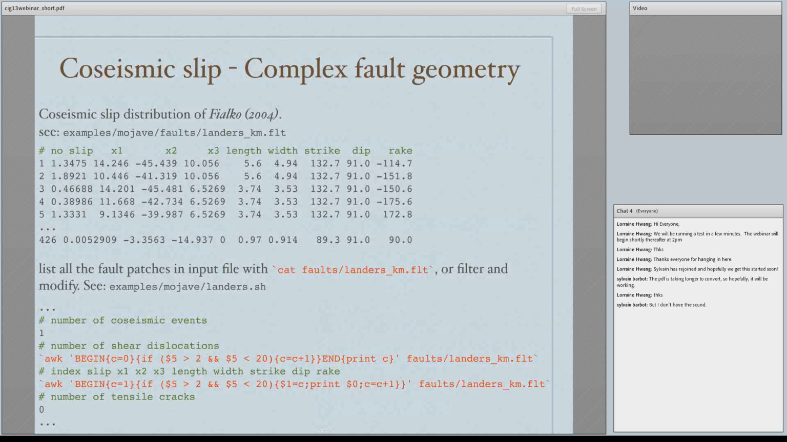Okay, so now if you want to extend this to a complex fault geometry, the only thing you have to do is add fault segments. This is an example of what you would see if you loaded the coseismic slip distribution of the Landers earthquake. These are the numbers that you get using the slip distribution model of Fialko, and this model has, for example, 426 individual fault patches.